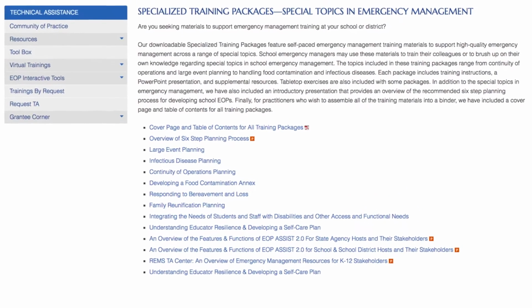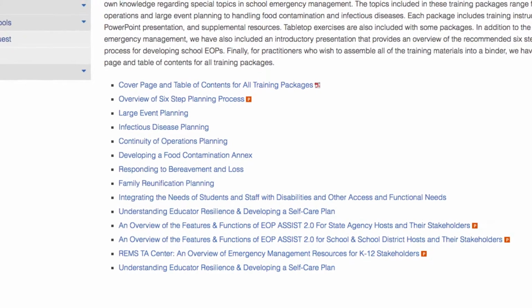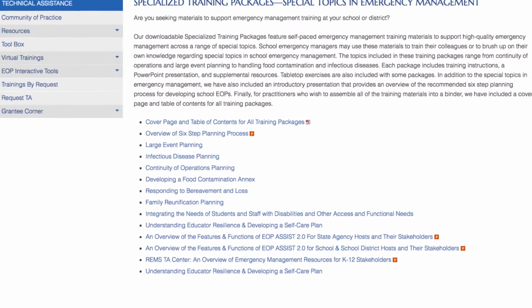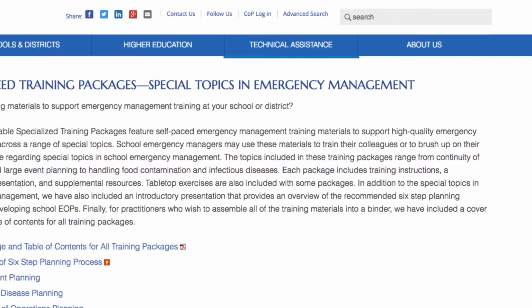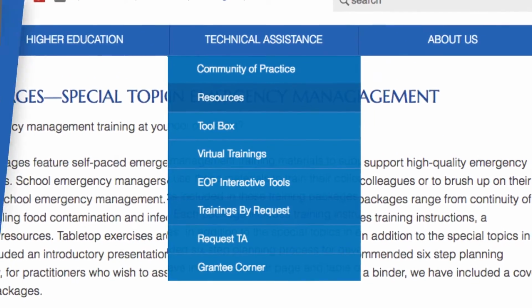You should also note any revisions that may need to be made to your school's EOP, including annexes that address targeted violence in your school, and share that information with your planning team. These trainings can be found under the Technical Assistance drop-down menu on our website in the Resources section.